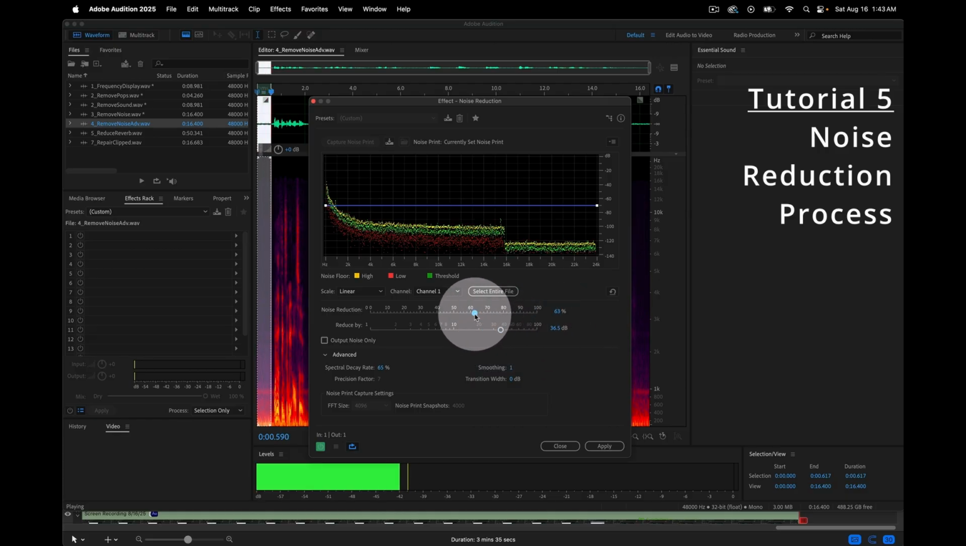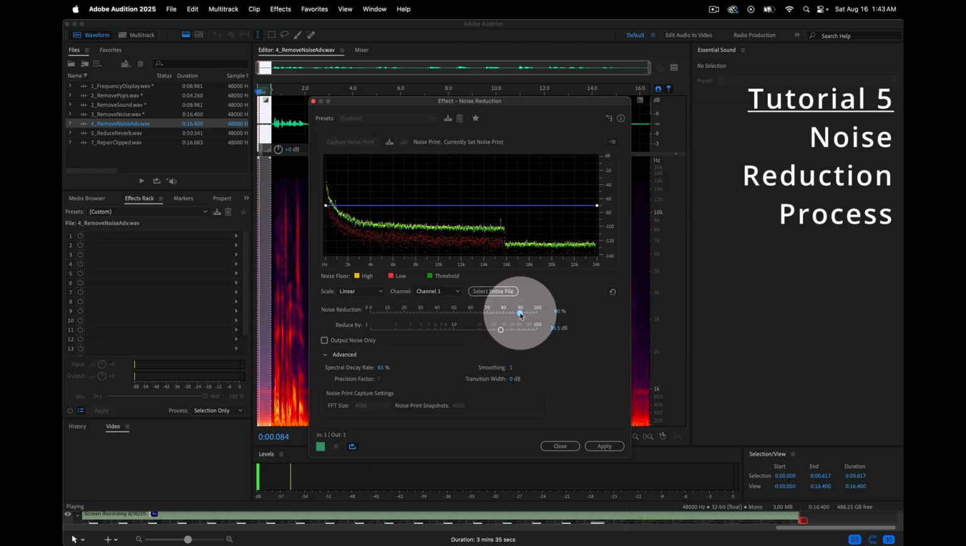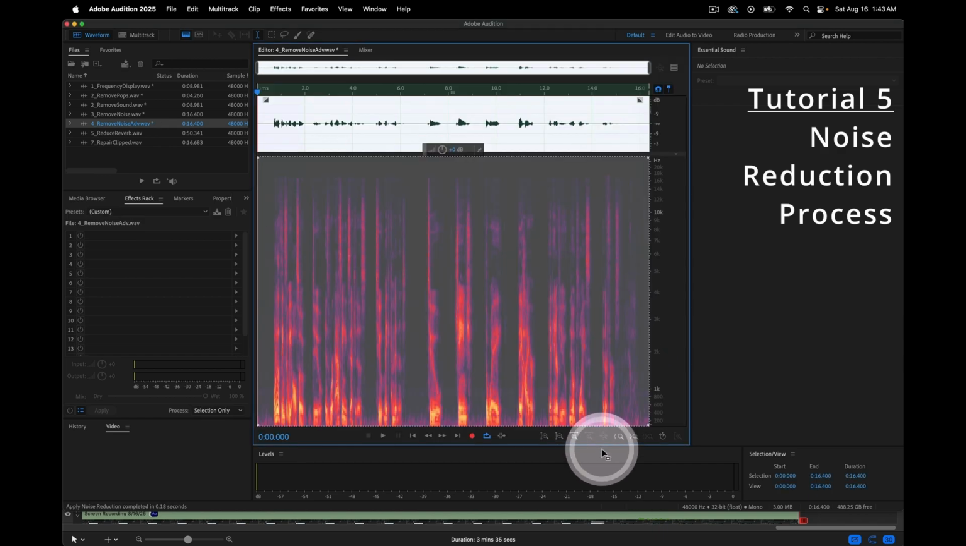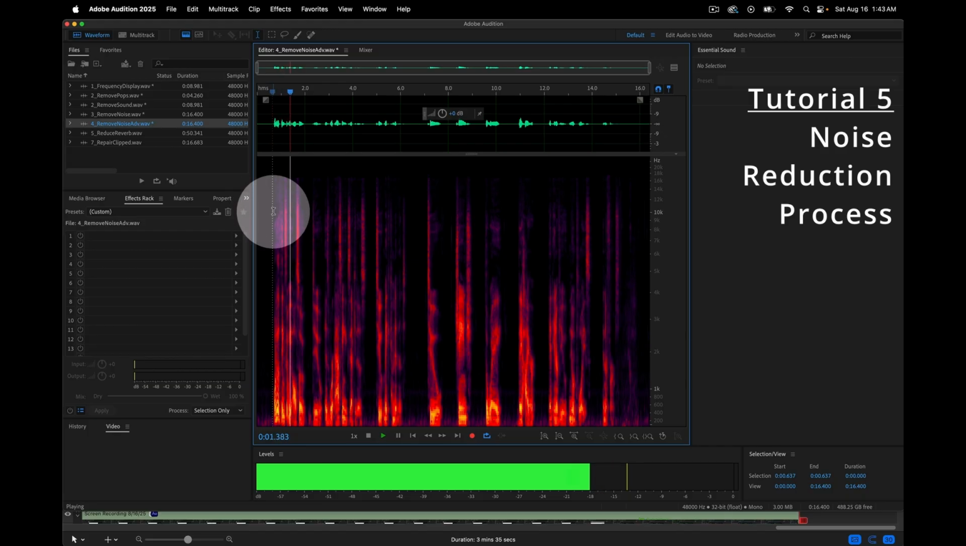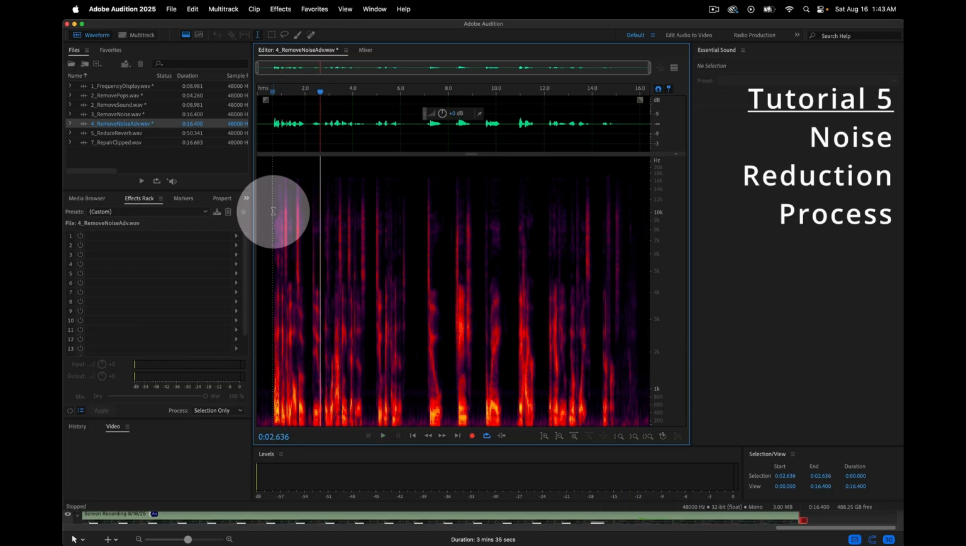Then we'll lower the threshold and we'll re-increase until we don't hear the air conditioner anymore. Then we can stop that. We can use a couple of these settings to give us a little bit better sound quality. Select entire file, hit apply. And we have removed our air conditioner.